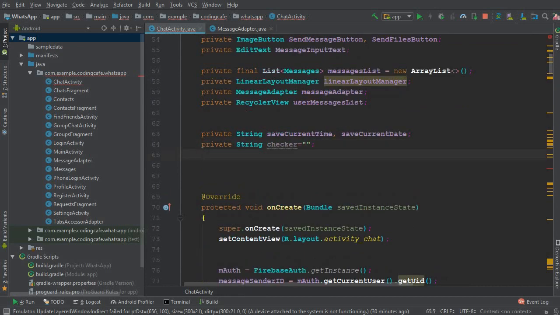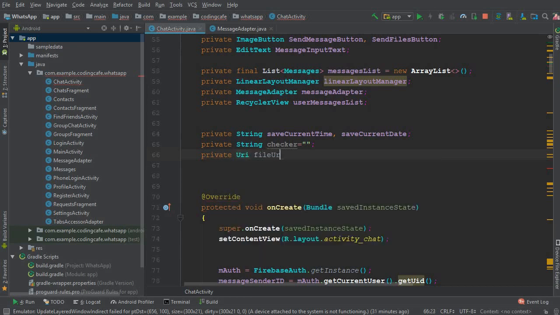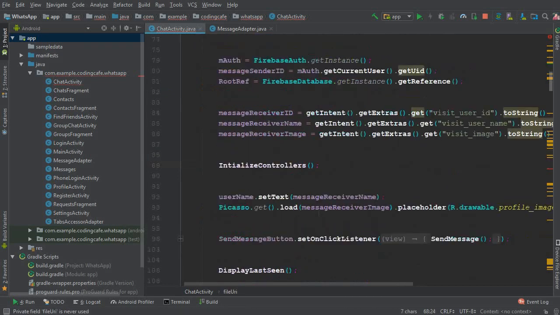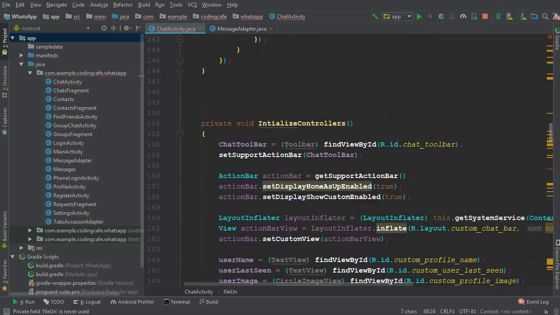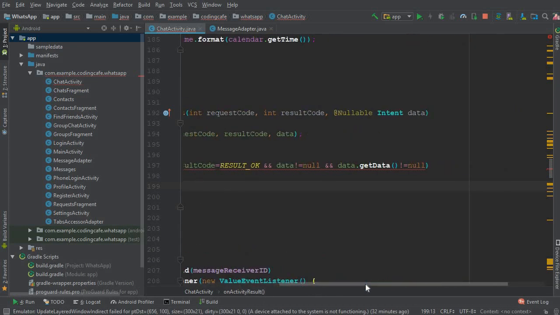So here we can just say private URI file URI. Also we will be needing another string type variable which will be the URL, so we can give it a name as my URL equals to null. And also let's initialize one more thing which will be private storage task, let's give it a name as upload task. So now we can store that file inside this file URI, which a user will pick from his mobile phone gallery.